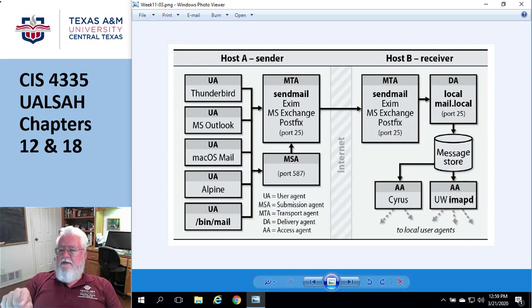So typically the MTA and DA are physically combined. I mean, they're showing them here in two separate boxes for clarity, but typically that's just a normal feature of receiving an email, is knowing which mailbox it goes to. Okay, cool. And then the access agent.